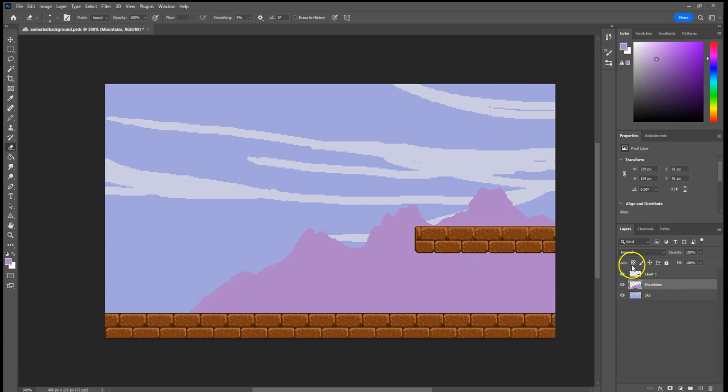And if I ever want to come back and manipulate just those two elements, I don't want to necessarily merge these together. So what I'm going to do instead is take these two layers and put them into a group and call that group background. Because that's what will allow me to still independently manipulate those elements.